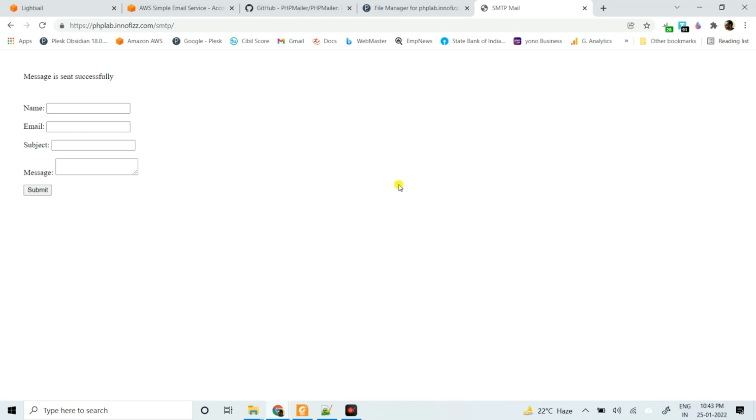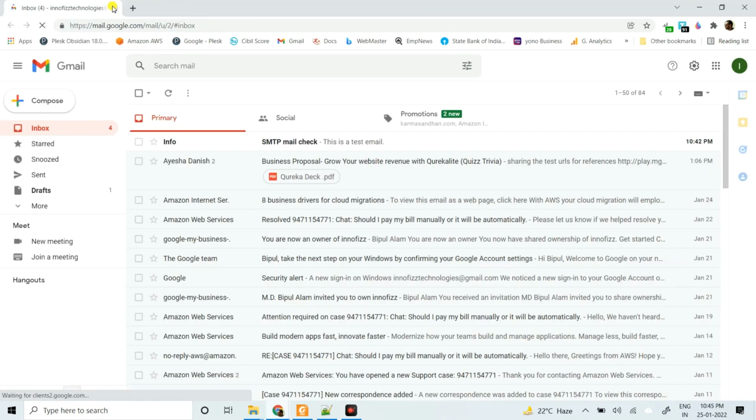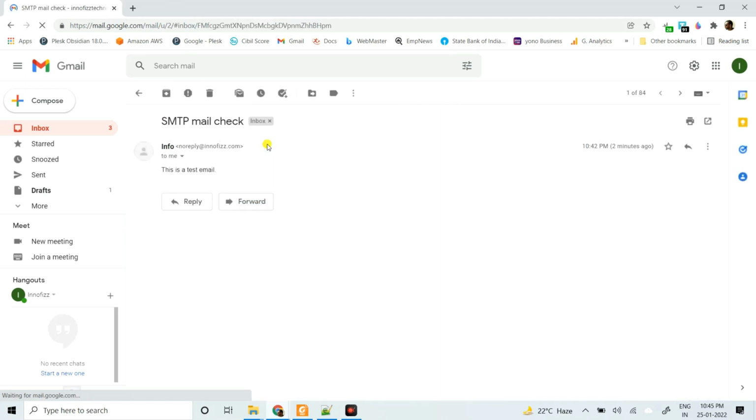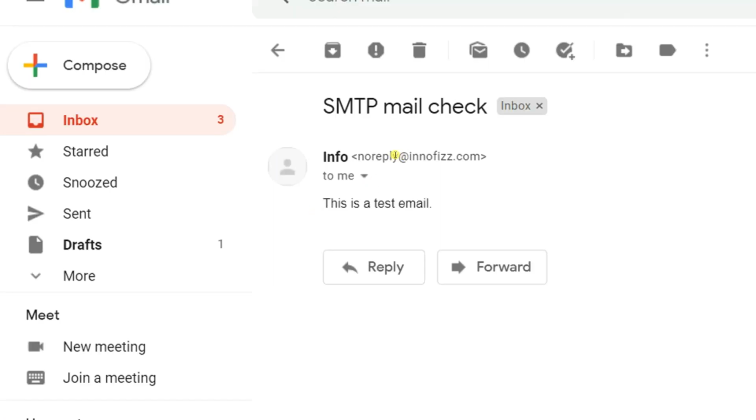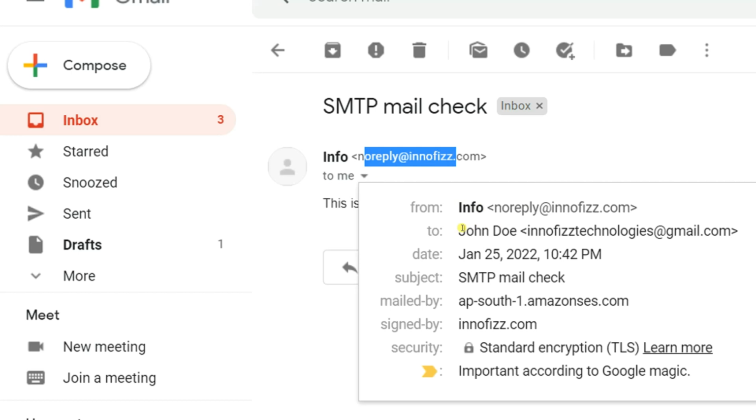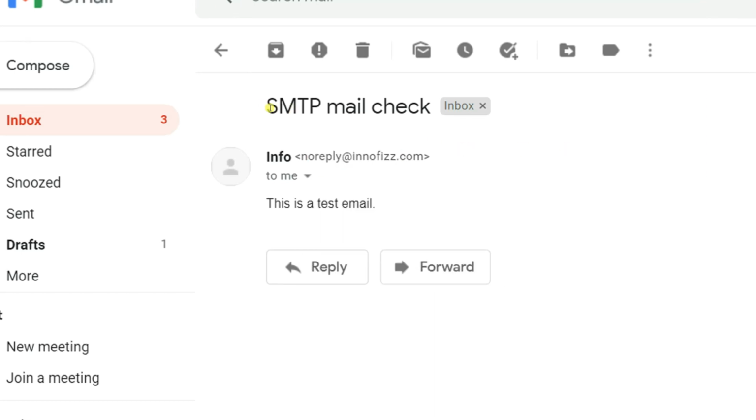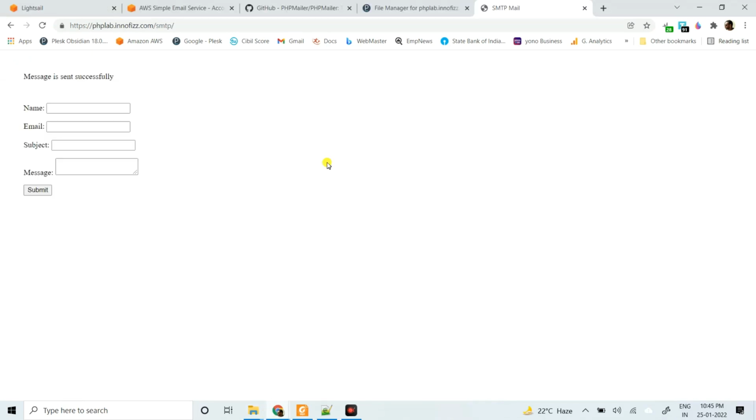Let me open my Gmail now, and I want to show you. Okay, here you can see the Gmail, and here is the mail. So see, it's working fine. You can see that the subject and the body are fine.